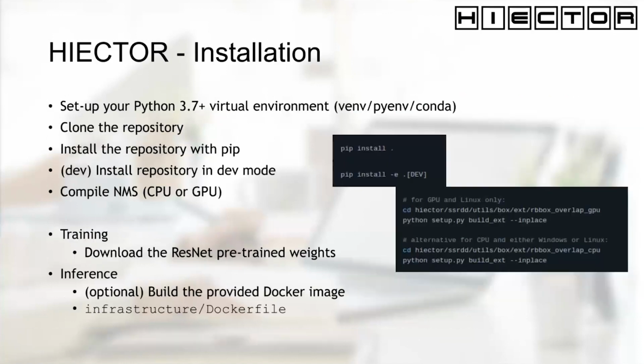Why do we mention this? Because when you install the package, you need to compile code for this non-max suppression in order for it to run in an optimized and efficient way. So these otherwise are the instructions to get started and allow you to run the code. First you need to set up your Python environment, and you could use any environment of your choice. It should work with virtual environment, PyEnv, and Conda as well.